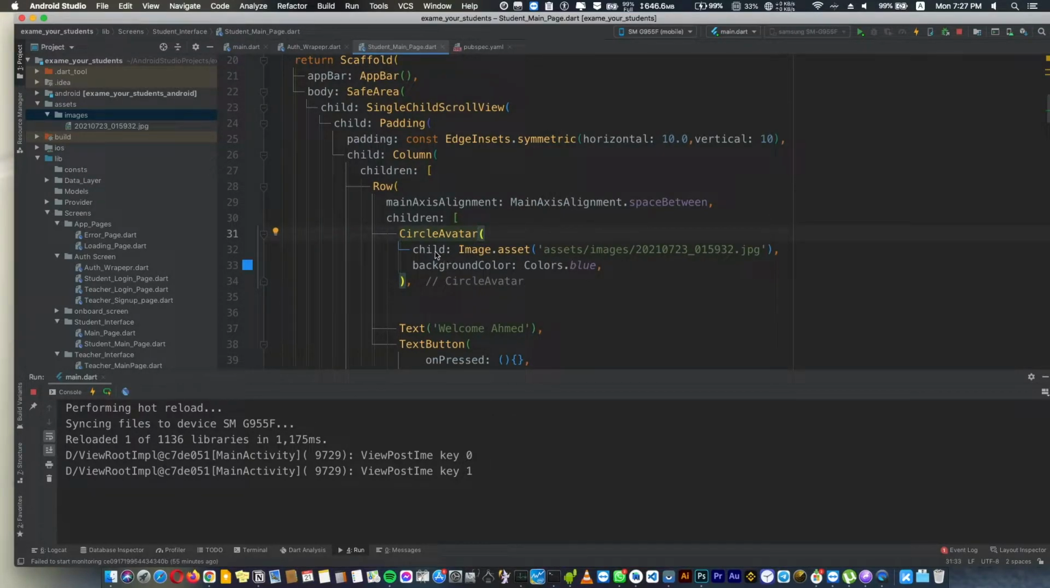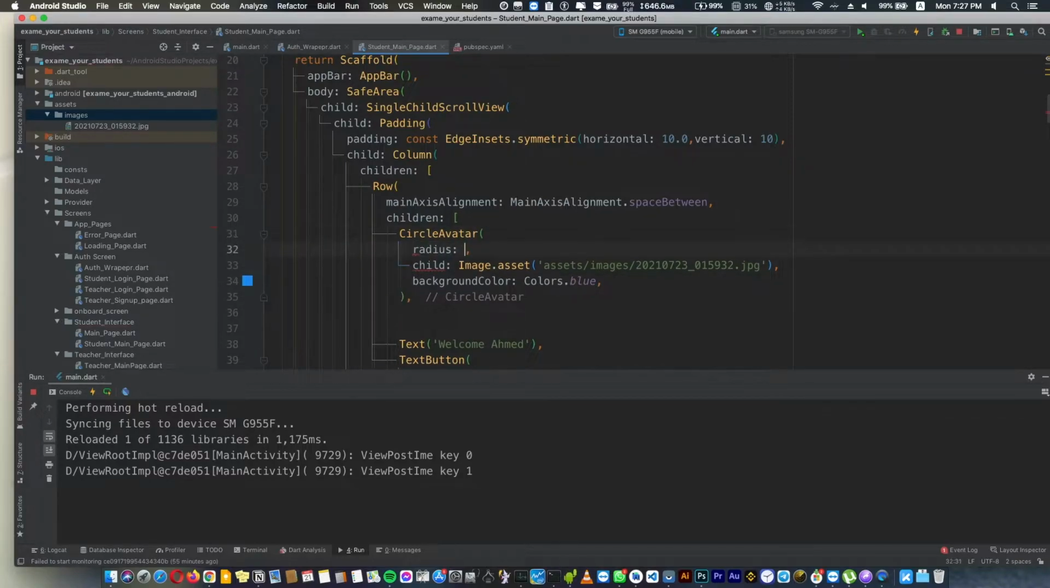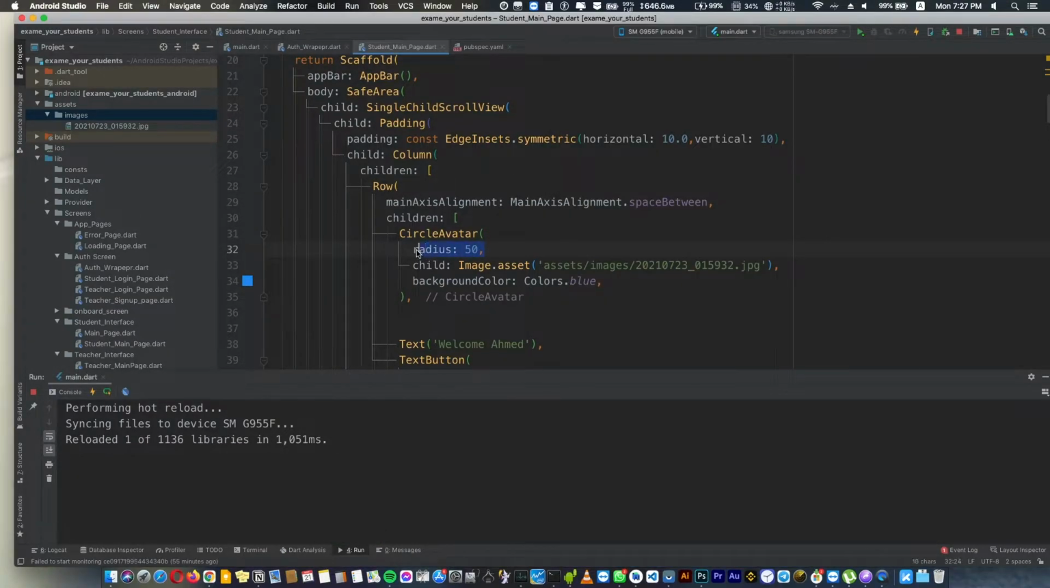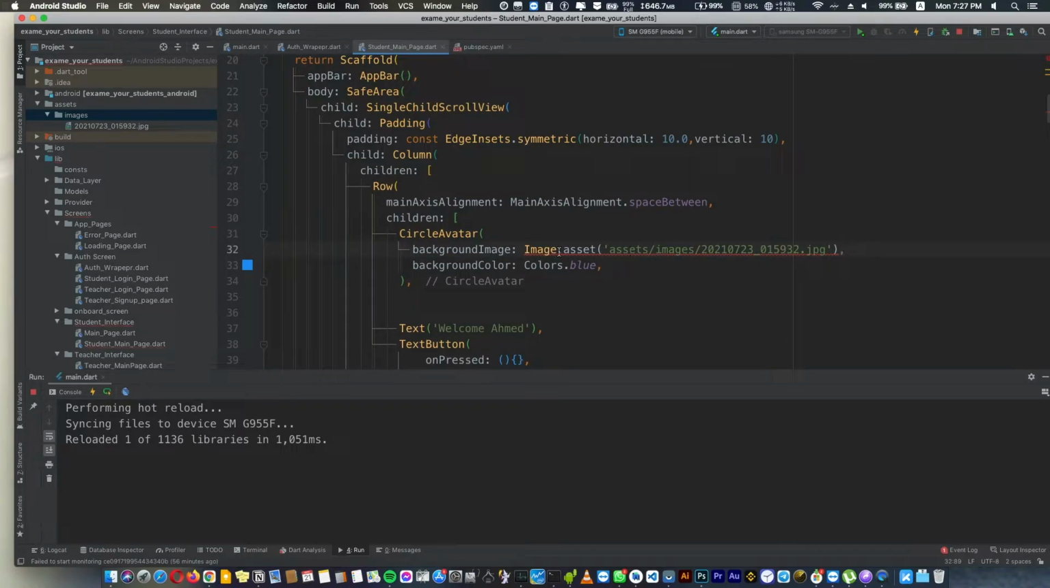What I did here is that I used a child of the circle avatar, and even if I give it a radius, maybe 50, it's not gonna fit right. Okay, how to fix this? Here we have background image, and of course we're gonna take this image and put it here and delete this child. But still there's an error.